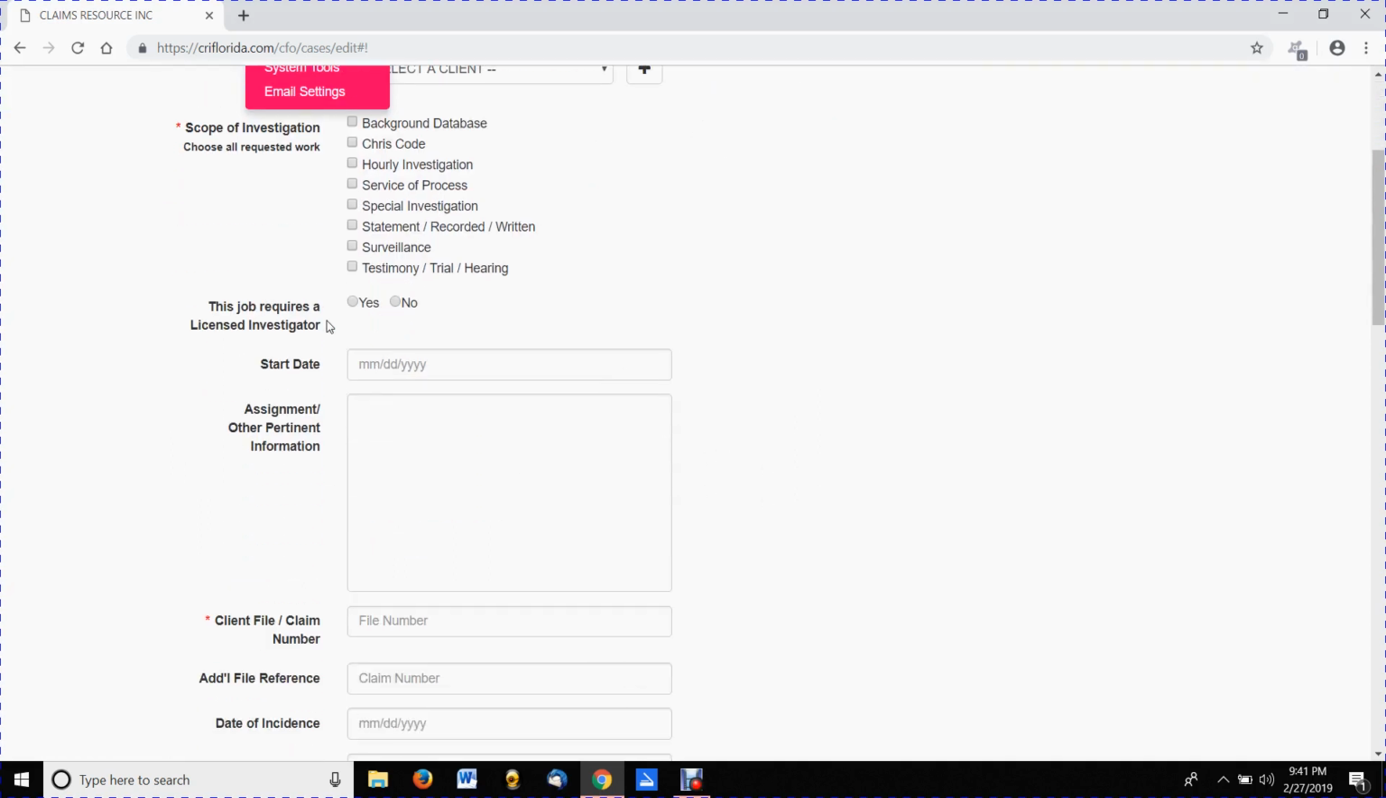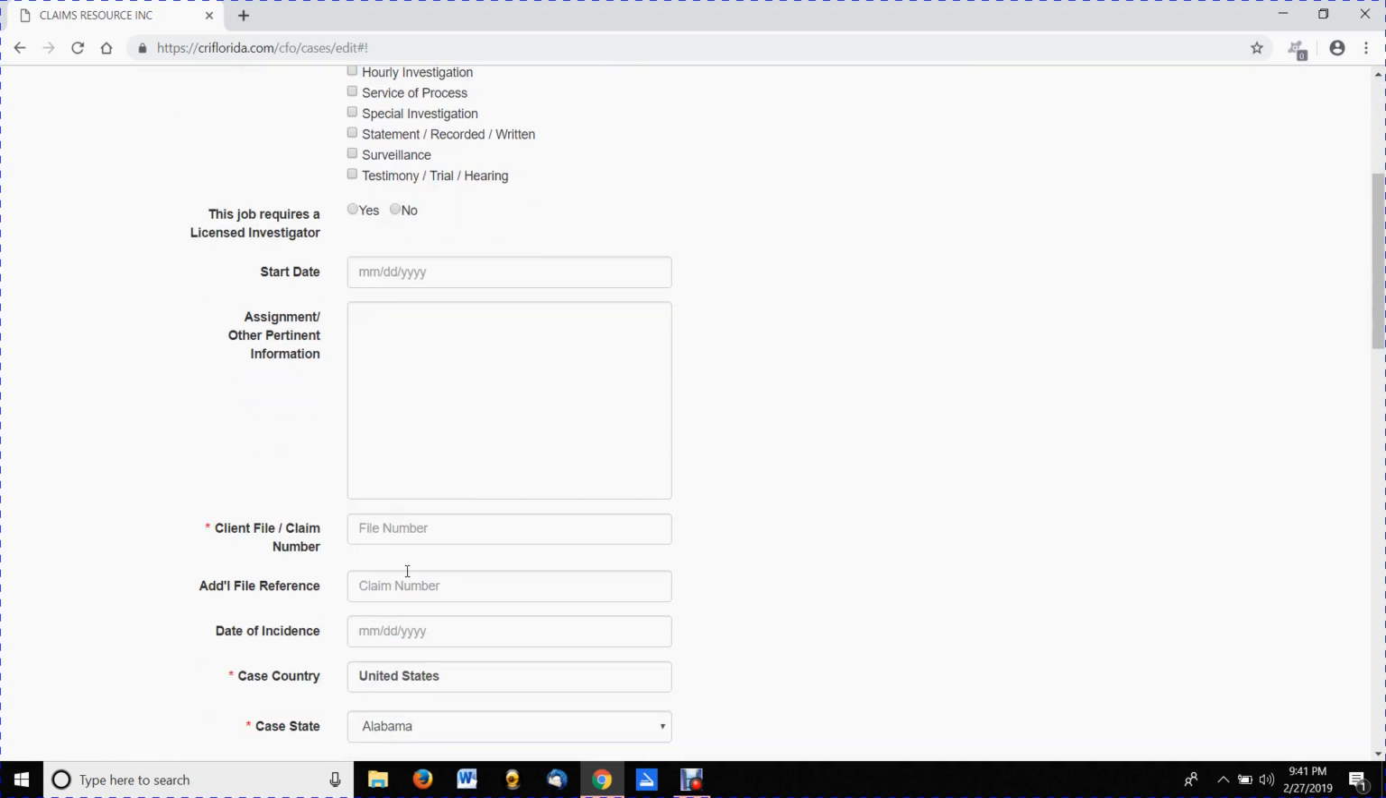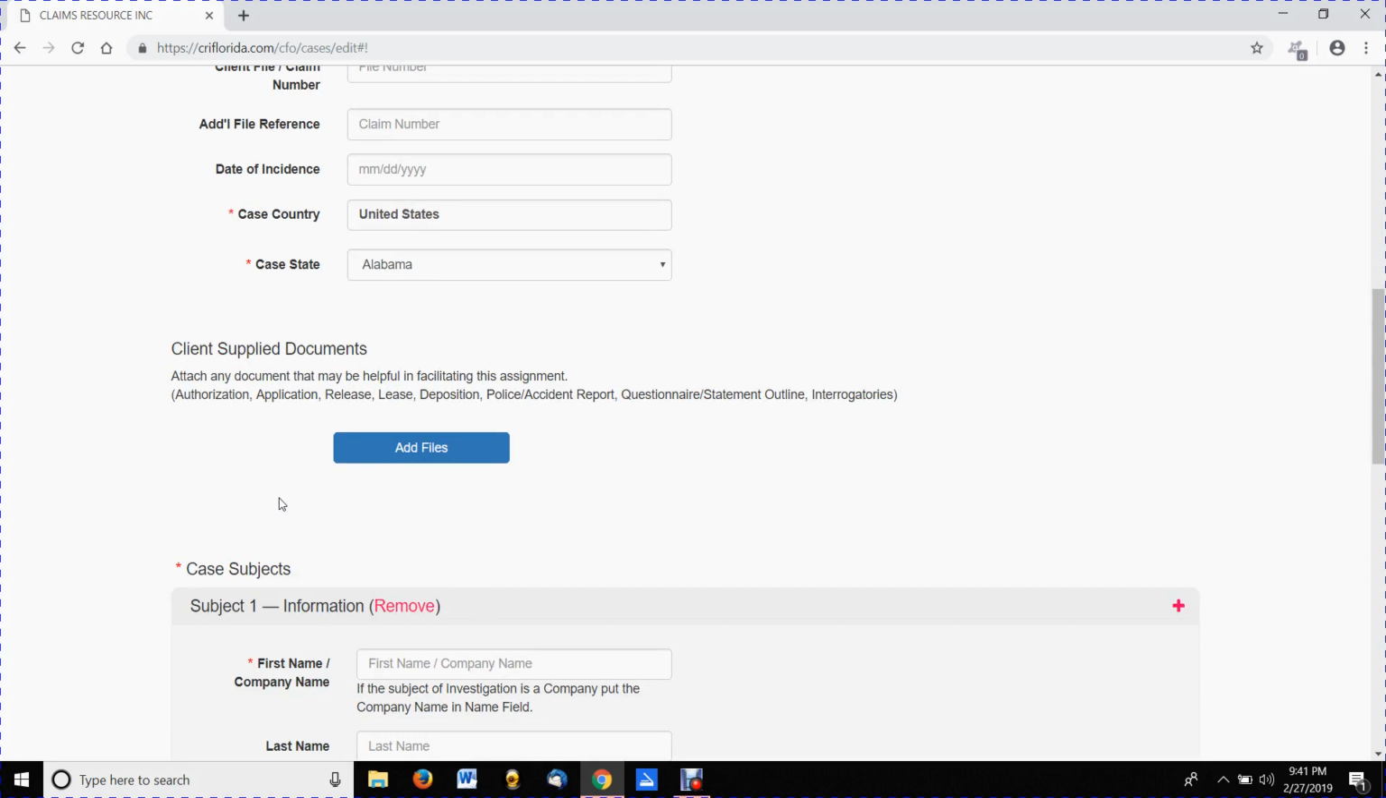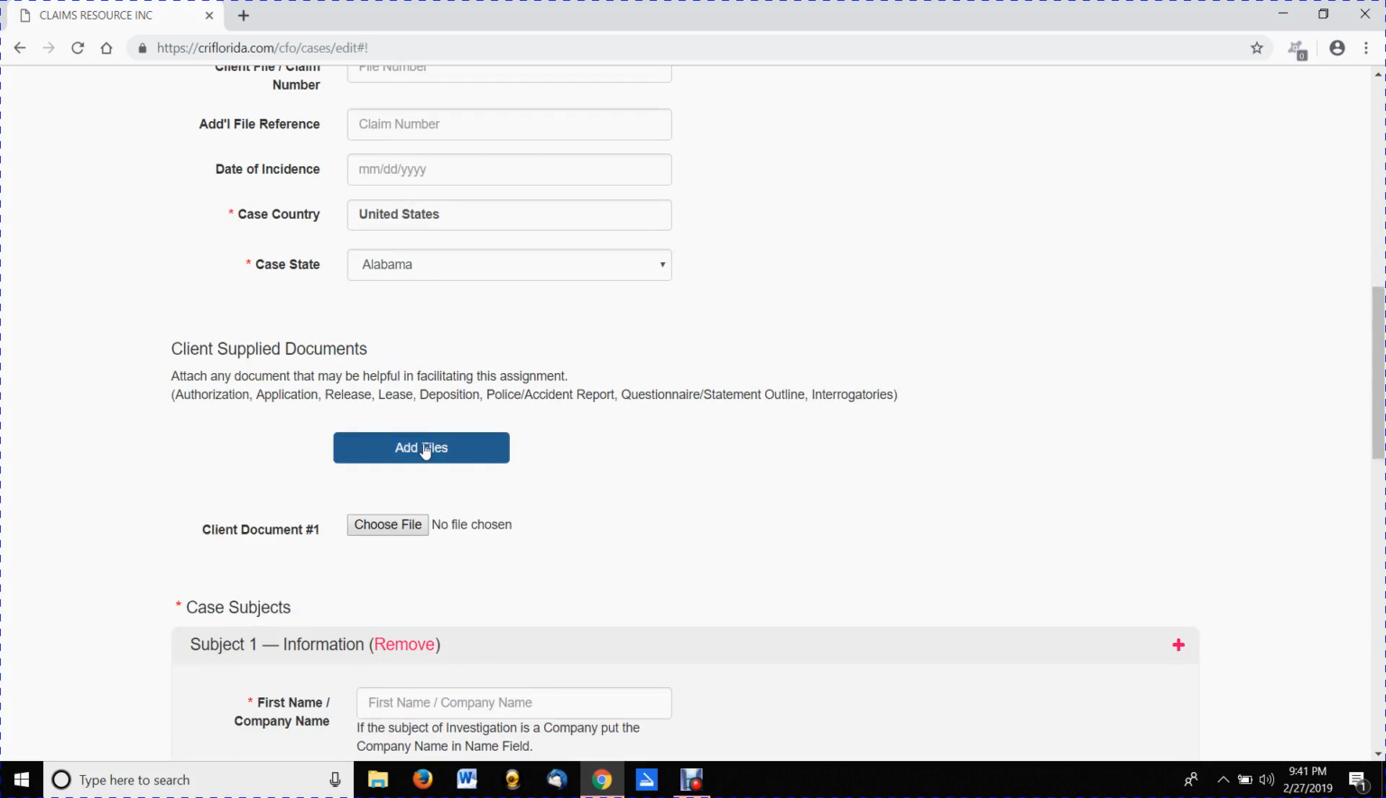You can indicate whether this case involves a licensed investigator, when he's supposed to start or she's supposed to start, the assignment, file numbers. If the client sent you documents, you would want to add them here. You would click Add Files. You would click here to choose the file. Now these would be something that the attorney or insurance company or client sent you. An authorization form, a release, a police report. You'd put that there. These are things that came from the client, so of course they're going to be visible to the client.